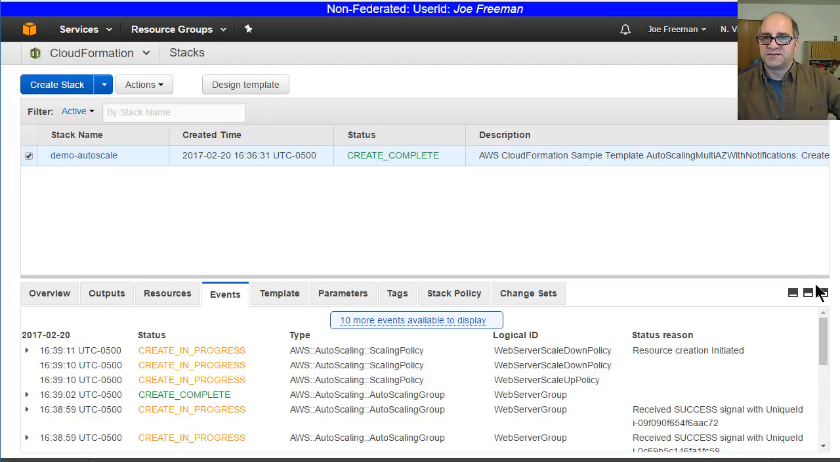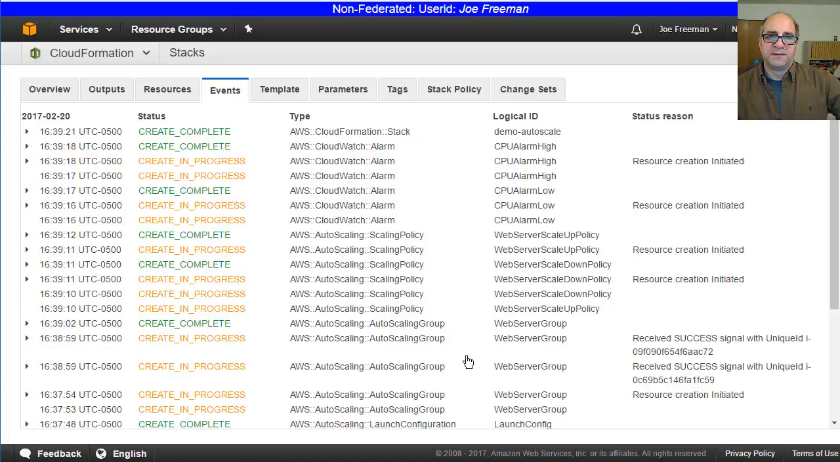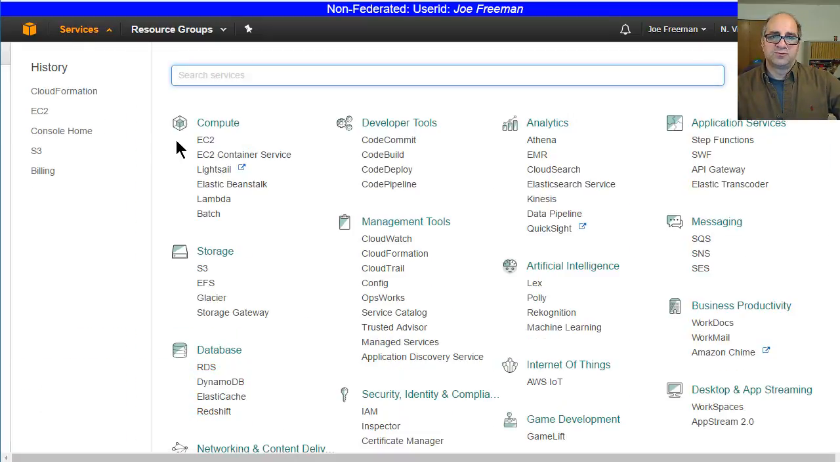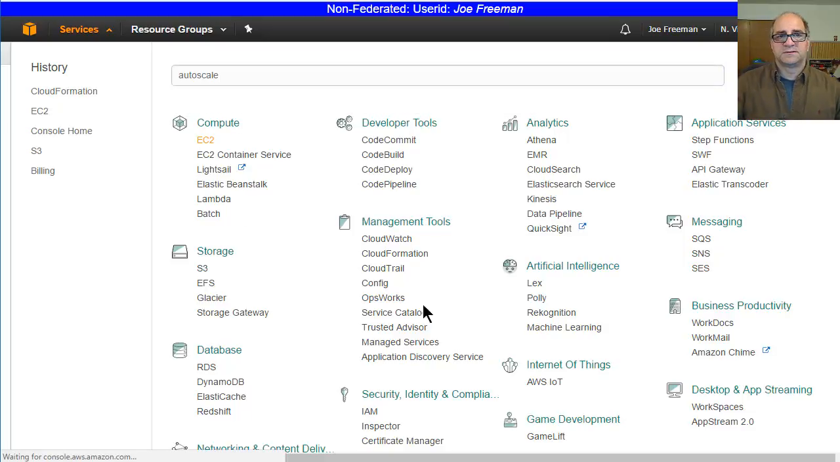So there's 10 more events to display, so I'm actually going to move this up and reload. So we can see that the stack is complete. So I'm going to move this back down again. If I were to go to the EC2, I can go to the autoscale. So we'll just type autoscale here. Hey, it's not there. That's because it's in the EC2 instances.